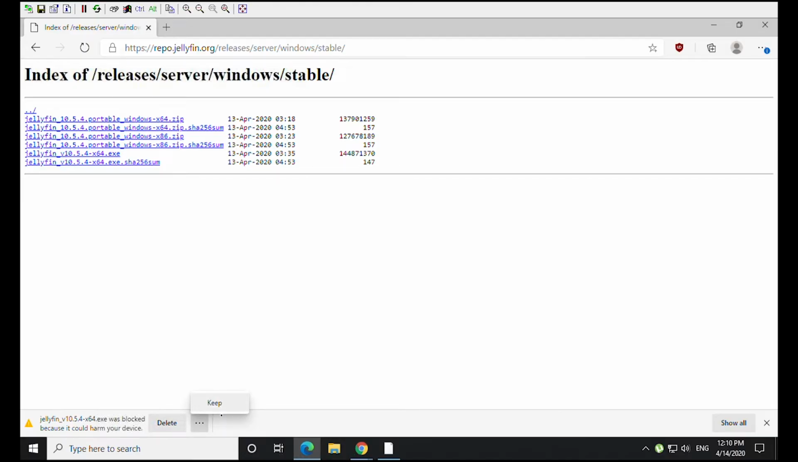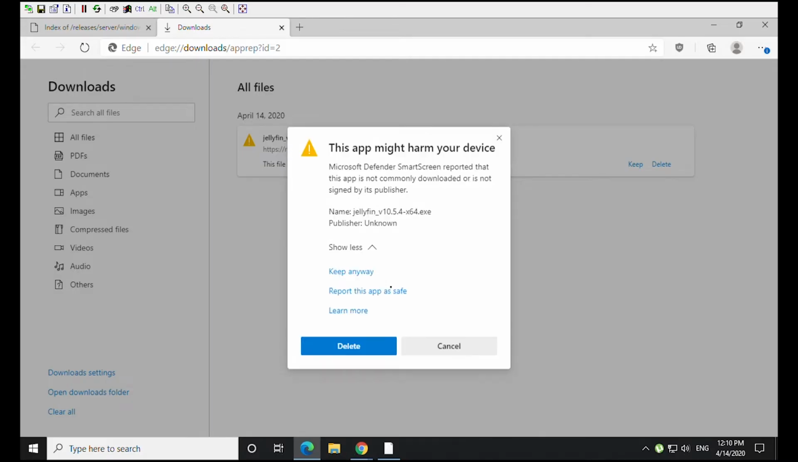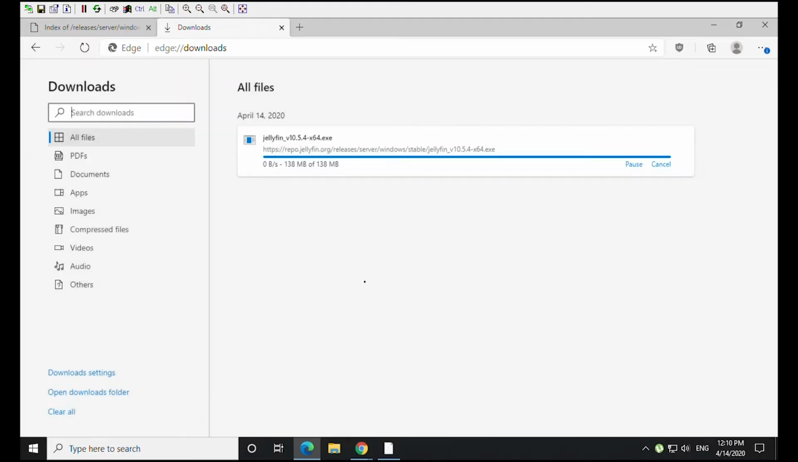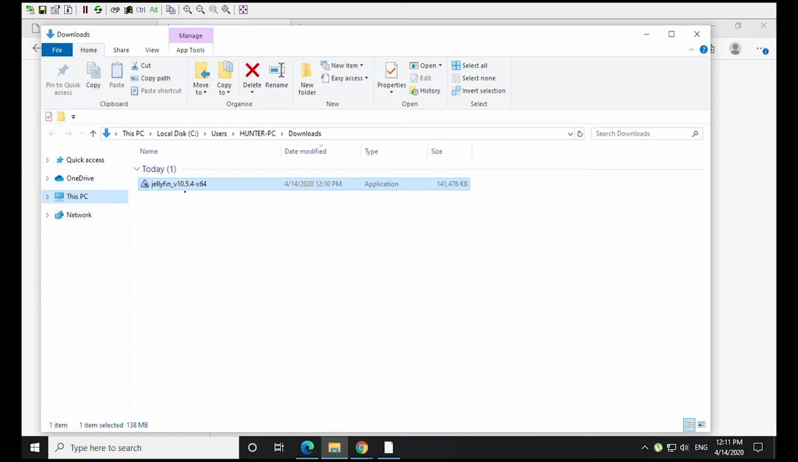We're using Microsoft Edge right now as our browser, so it might give you a couple warnings here. Make sure it's not a harmful device. We're going to allow it and keep it anyways. This is a safe installation. Go ahead and let that complete. And then we'll be able to go into the folder that it's been downloaded and then execute it.